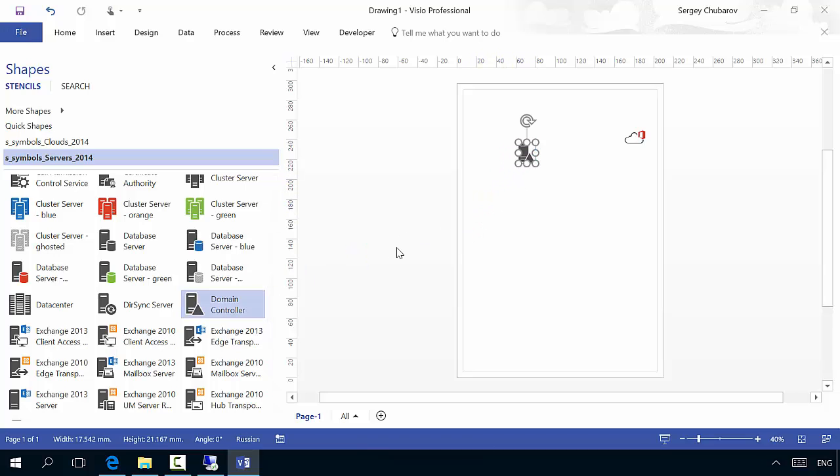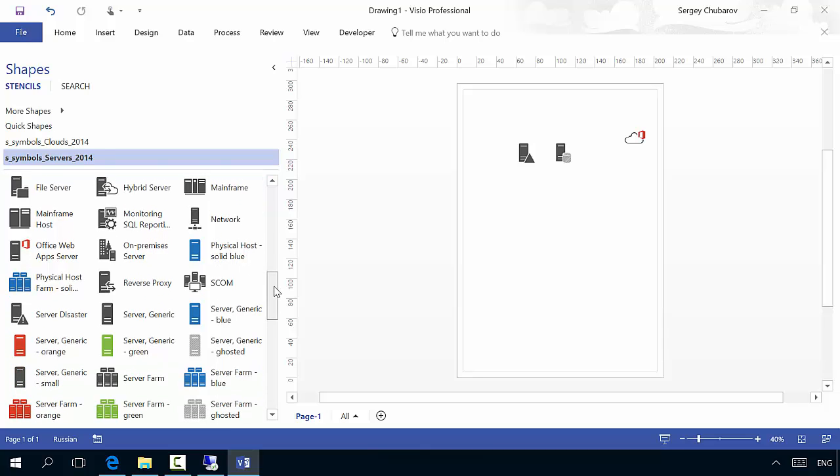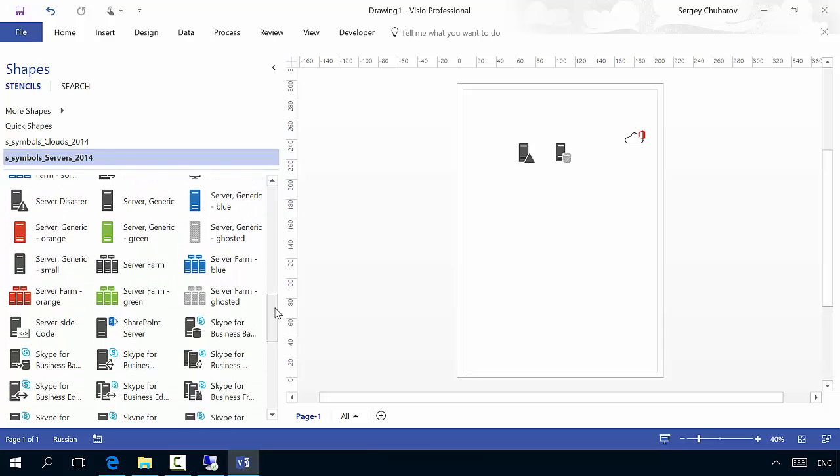So let's add some servers like domain controller or database server or maybe exchange server. It can be anything you want. Database or SharePoint. Let me add SharePoint server to my diagram. So we have a lot of servers here, but let me add SharePoint. Here we go. So you can create Visio diagram for your assets, and if you have special hardware or software, it's not a big deal. You can find stencils on the web.